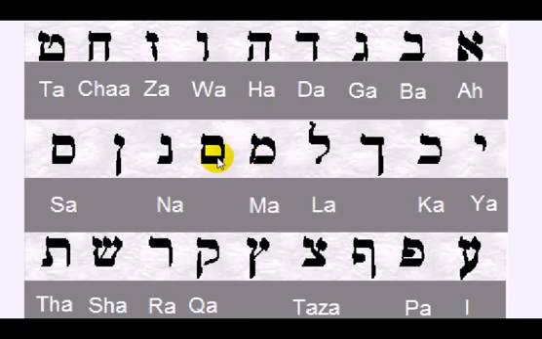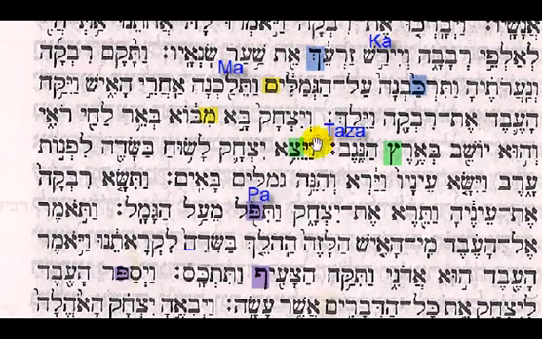This is the regular ma, the final ma, the regular na, the final na, the regular pa, the final pa, and the regular tzadi, and the final tzadi. So I'm going to show you here in the Torah. When you're reading through the Torah, you'll see this is the letter ka, a regular ka. You would use this ka whenever a word begins with that letter, or when it's in the middle of the actual word. But when the word ends in a ka, this is the ka that you would use.